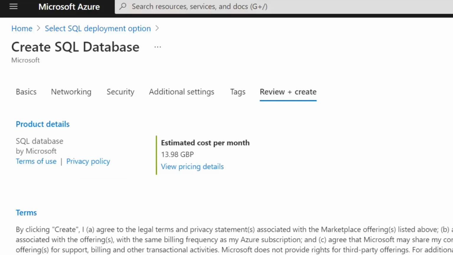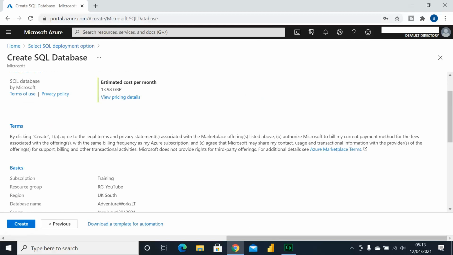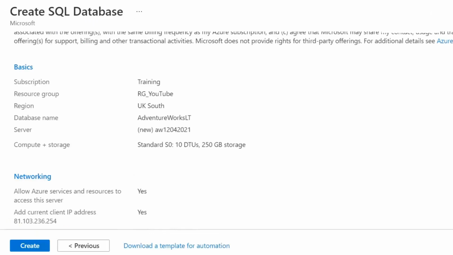Next, we're going to be moving on to review and create, which will give us our estimated cost per month. It will give us an option to have a look at the Azure Marketplace terms, and then just a basic coverage of what we've created.